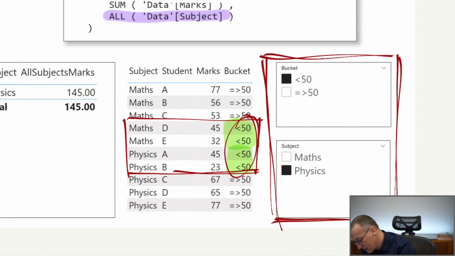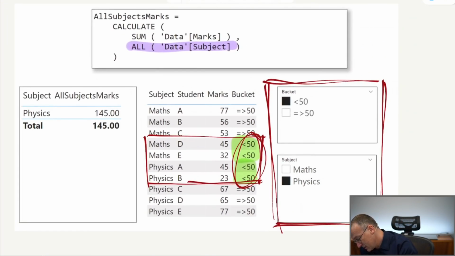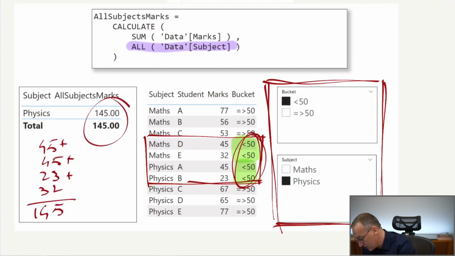They all share less than 50 in the bucket column. And we can easily do the math. It's 45 plus 45 plus 23 plus 32. And the result is 145, the correct number that you see on the screen. So there is quite a big difference between using a filter on the values of a column or using a filter on a column that clusters them.